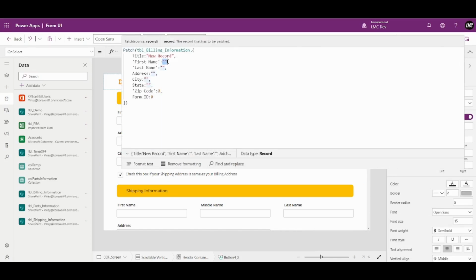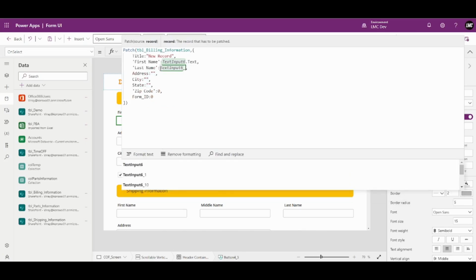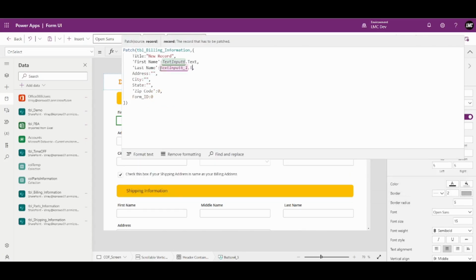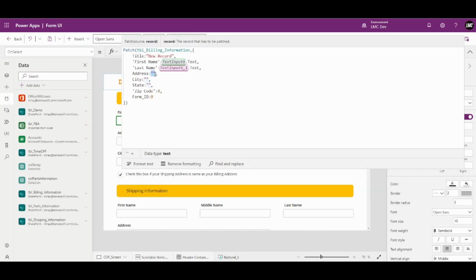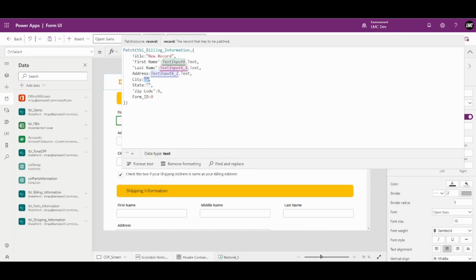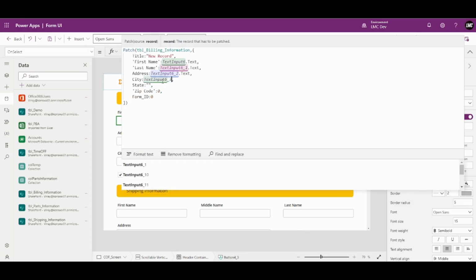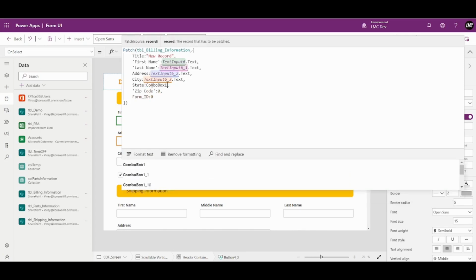For first name I'll use this dot text. For last name it is underscore 1 dot text. For address this was underscore 2 dot text. For city this is underscore 3 dot text. For state we have combo box 1 dot selected.